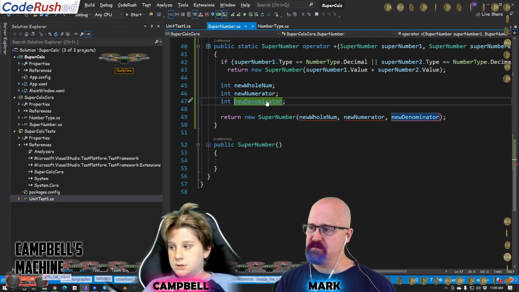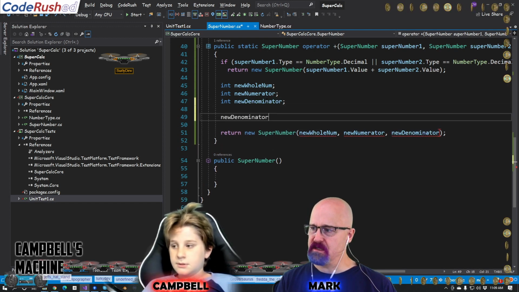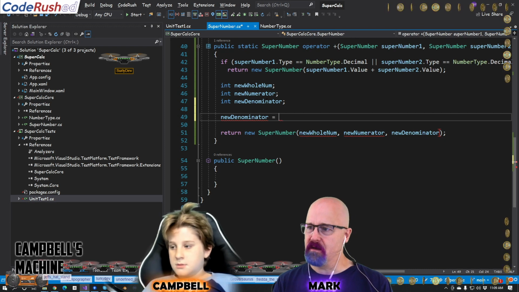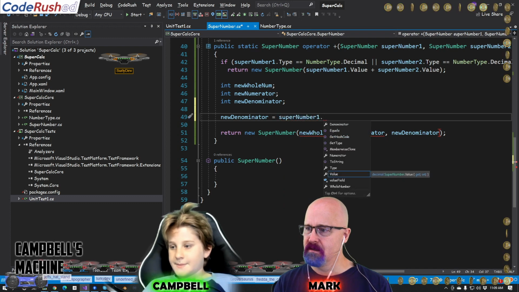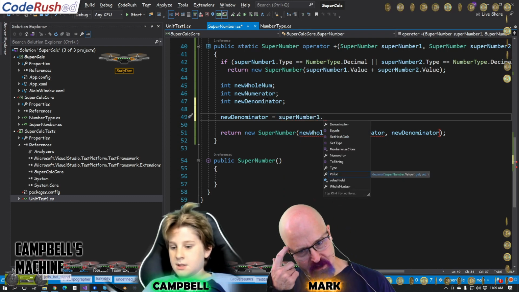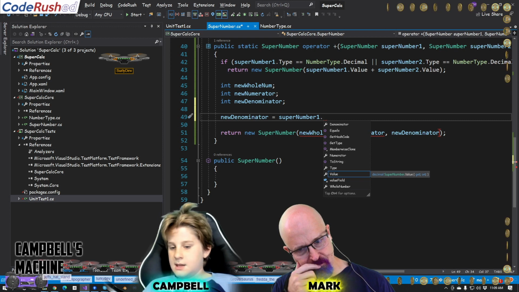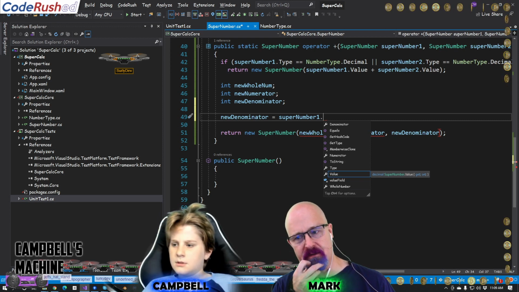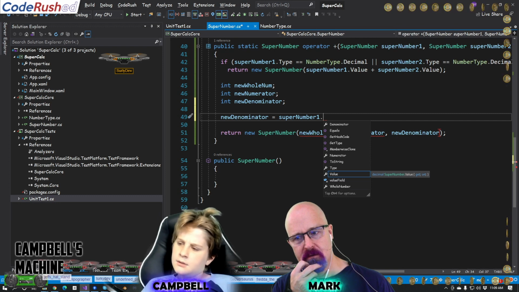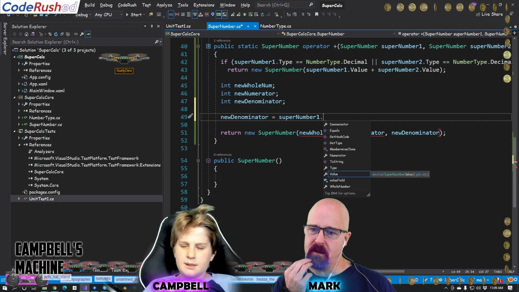Basically, I think at this point it goes like this. We're going to say new denominator is equal to SuperNumber1 dot... Oh, we have to turn it into an improper fraction first, don't we? Or not? No, we could just add the whole number pieces together. Yeah, we could.